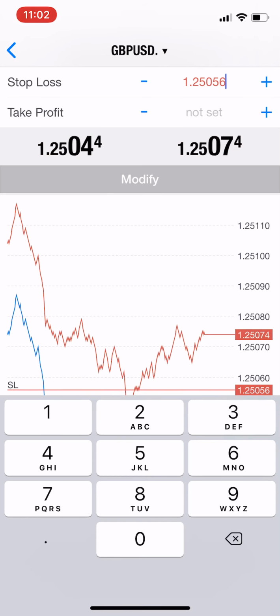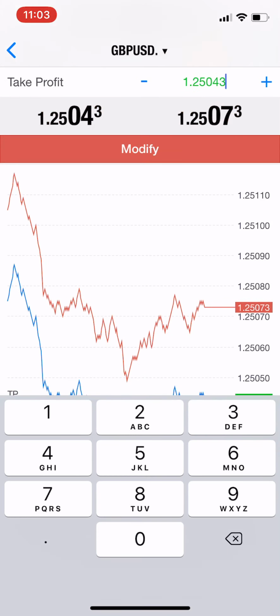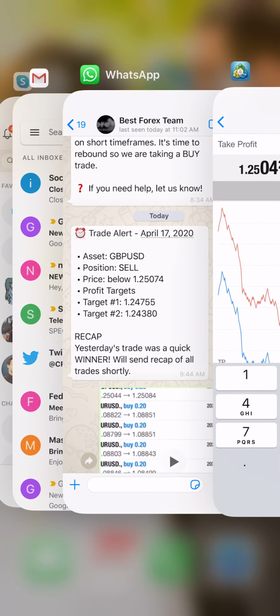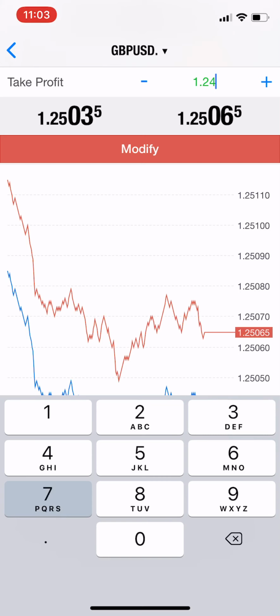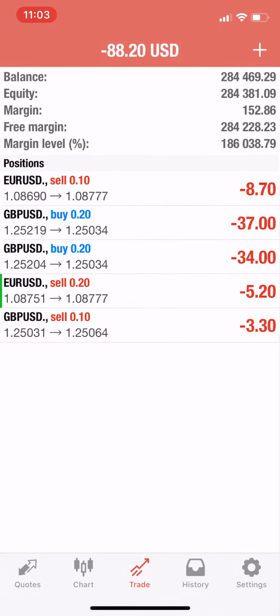What you can then do is go in and enter in whatever the stop loss is that we tell you. If we don't tell you one, you should use 30 or 40 pips, depending on the time frame that you're trading. And then for the take profit, we will always include that. And the first one here is 1.24755. And that's it. You just click modify and boom, it enters in the modified versions.